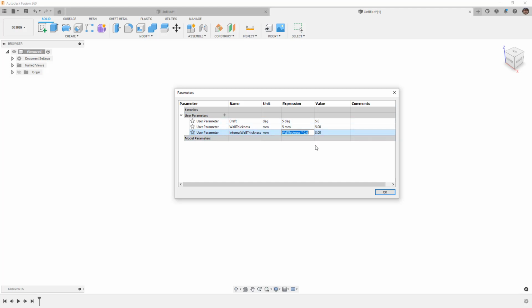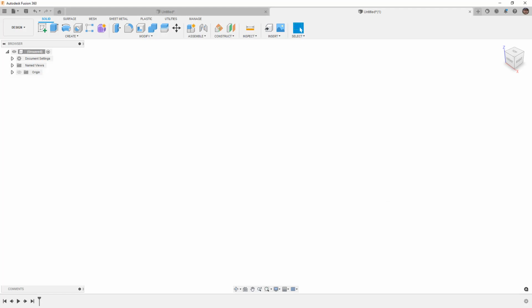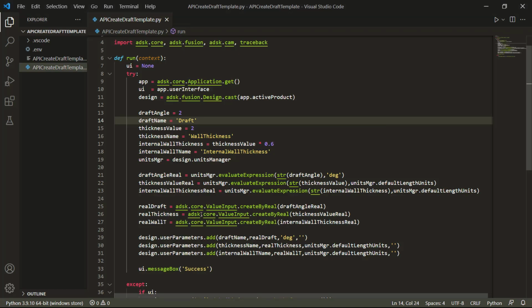So this does save a bit of time, especially if you have a lot of parameters that you want to use or drive in your designs. It can be very helpful. But this was sort of a long and slow introduction to API in Fusion 360.